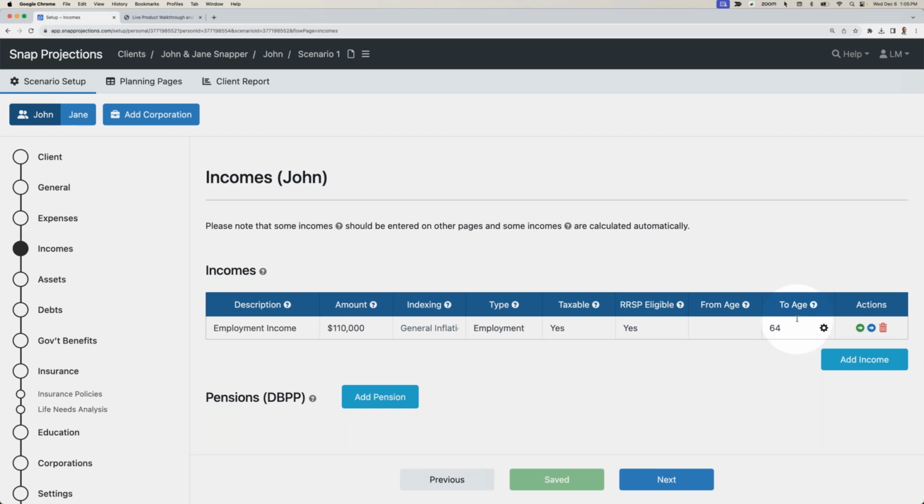If your client is retiring partway through the year, you can prorate the income for the final year of the plan. We could stop it, for instance, as of June 30th if they're going to work for half of the year, and Snap would automatically prorate that income on the planning page.